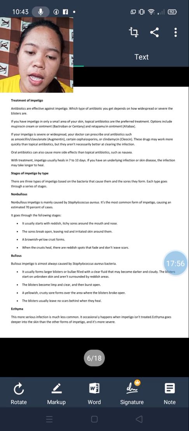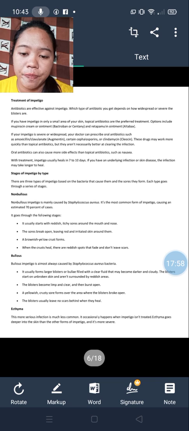And then the blisters open. Next, a yellowish, crusty sore forms over the area where the blisters broke open. In the last one, the blisters usually leave no scars behind when they are healing.